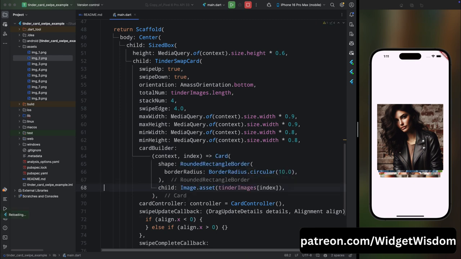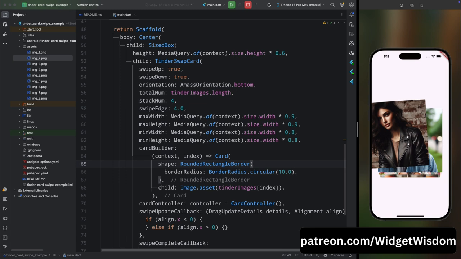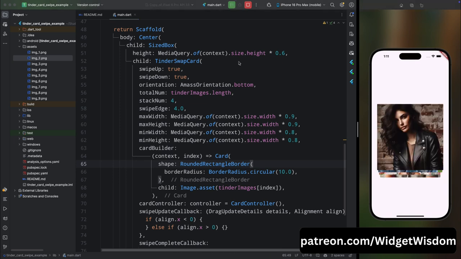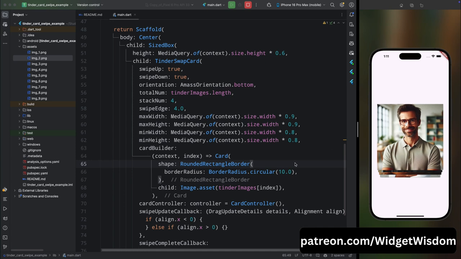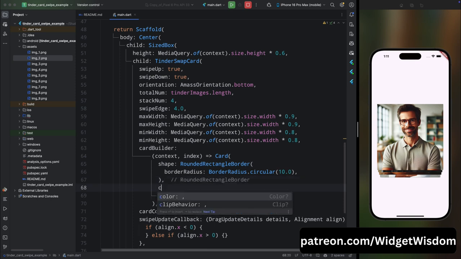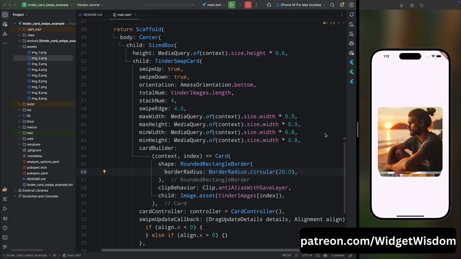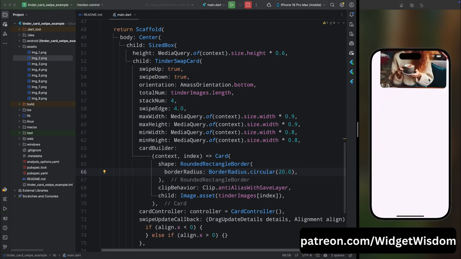And now if you save the code and run the application, then I guess our cards have rounded corners but images don't. So for fixing that, come inside this Card widget and here add the clipBehavior, and then add Clip.antiAliasWithSaveLayer. Okay, now if you save the code and run the application, then you can see our image is also having the rounded corner. So that's it for this video. Now you can customize it as per your requirement.